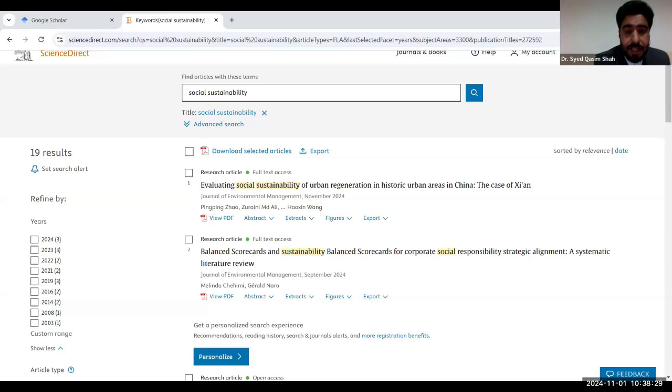Let's say now what I am interested in. I'm not interested in just social sustainability. My research question is exactly about the impact of social sustainability. So the exact title which I am interested in is to find the impact of social sustainability. The moment I wrote the impact of social sustainability, I got 78 results. It means from 6 million to 78, there are 78 research items conducted on the term impact of social sustainability, which is basically our research question.